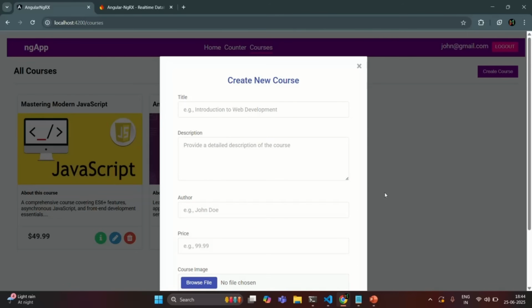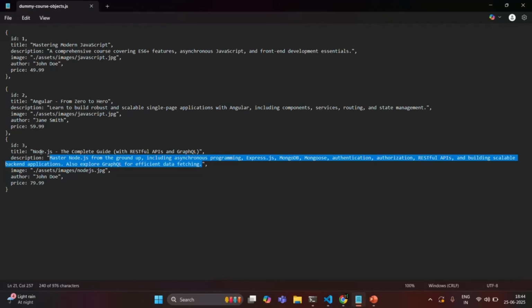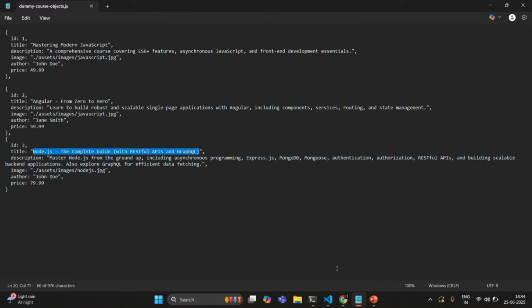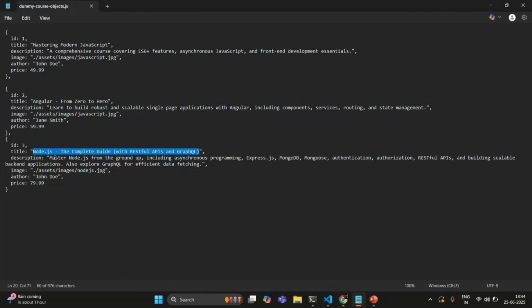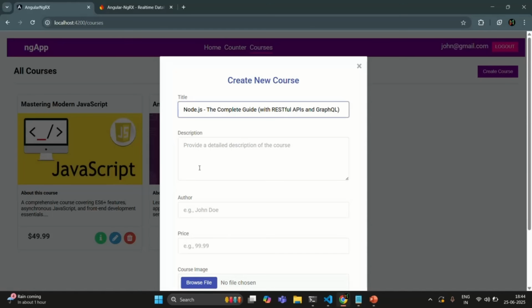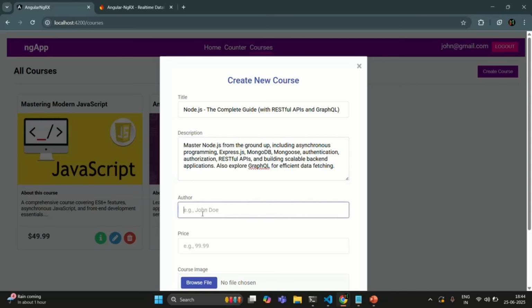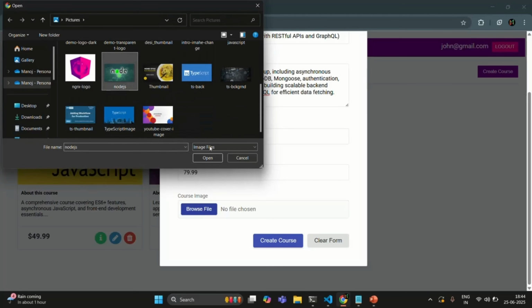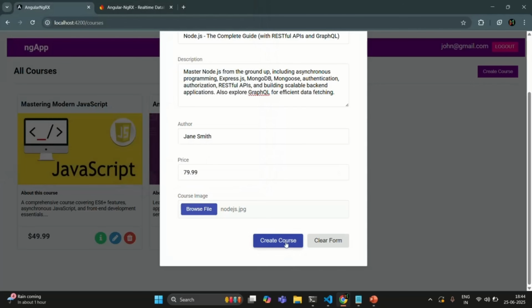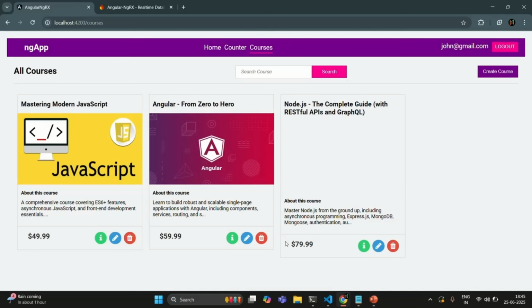And let's try to create a new course. So again, I'm going to create that Node.js course. Let me copy this title. Let's go back to our application. Let's paste it there. Let's go ahead and copy the description. Let's paste it here in the description box. Let's say author is Jane Smith. Price is 79.99. Let's select a course image. And let's click on this create course button. And now we are also able to create a new course.